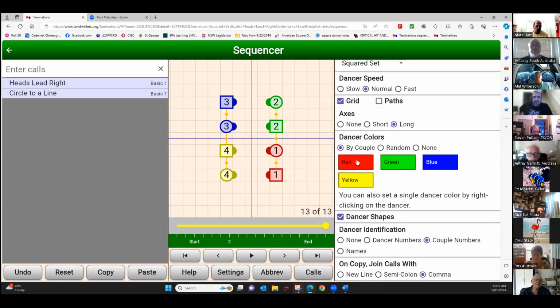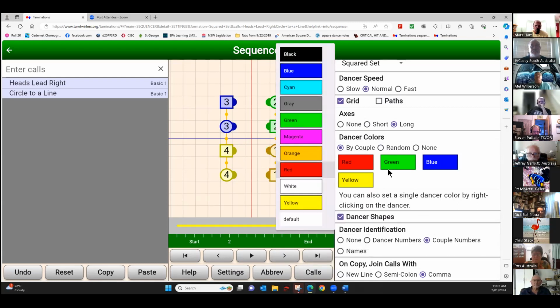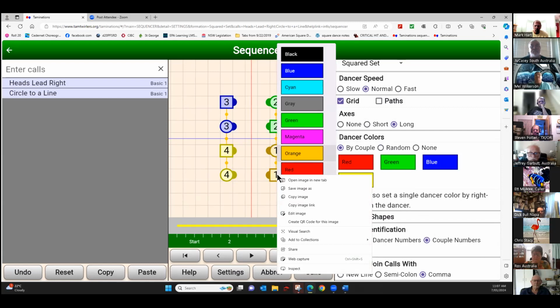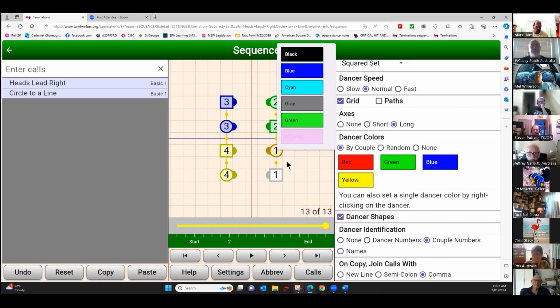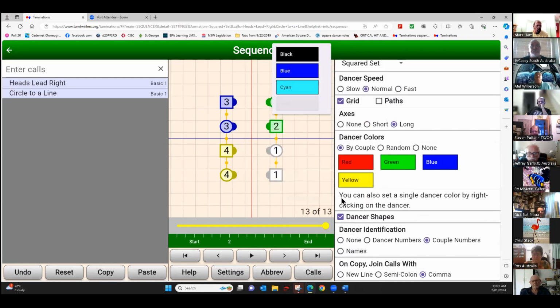You can change the color. You can set the colors, or you can just right click on each individual dancer and change their color. I like mine white. My number one couple white, so I'm going to put my number one couple white. Okay. Dancer shapes. They can all be square, or they can be boy-girl. And that's useful when you're looking at your choreographic sequencing and formation management, because it makes you think, okay, what can I call? Am I using boys or girls as a reference too much?